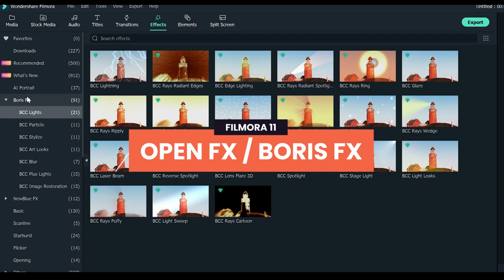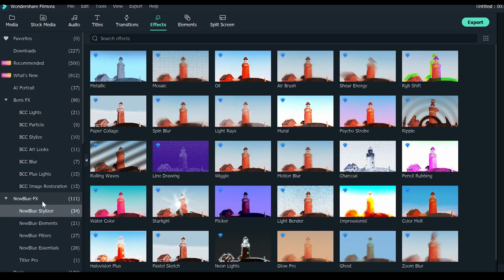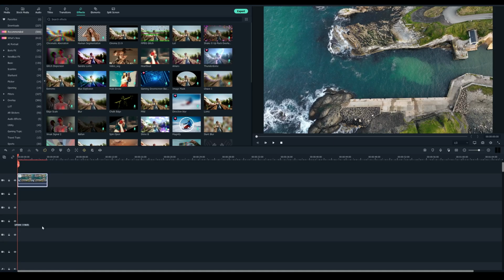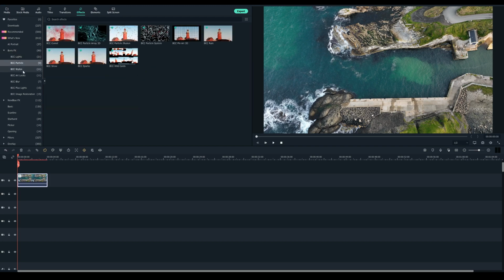OpenFX and Boris FX. One of Filmora's best features is that it comes loaded with effects, but with Filmora 11 it goes up another level again and includes a whole new range of effects that you can use within it. If you click the effects panel, you'll see 2 new options: Boris FX and New Blue FX. Now these are third-party effects plugins that can currently be used with a whole range of video editors, but now they can be used and integrated with Filmora 11.